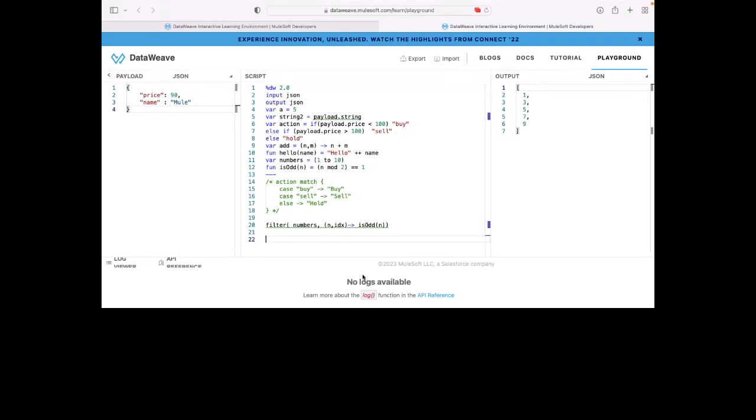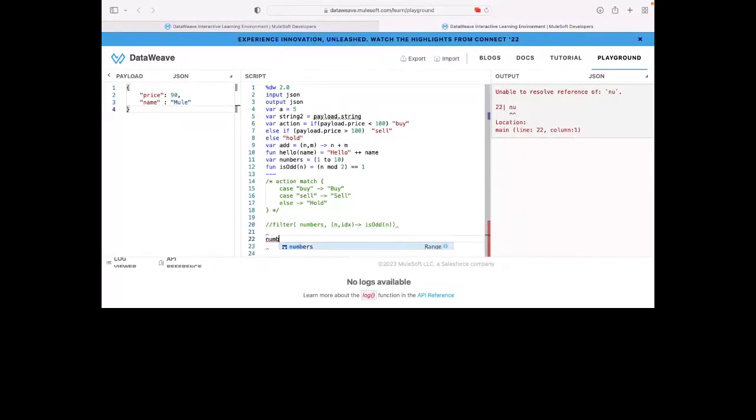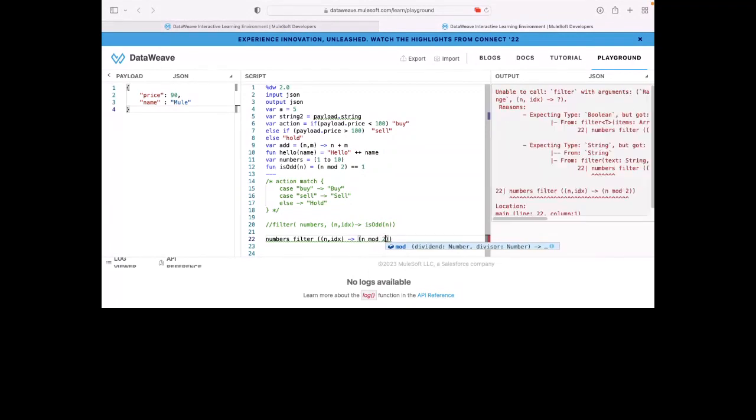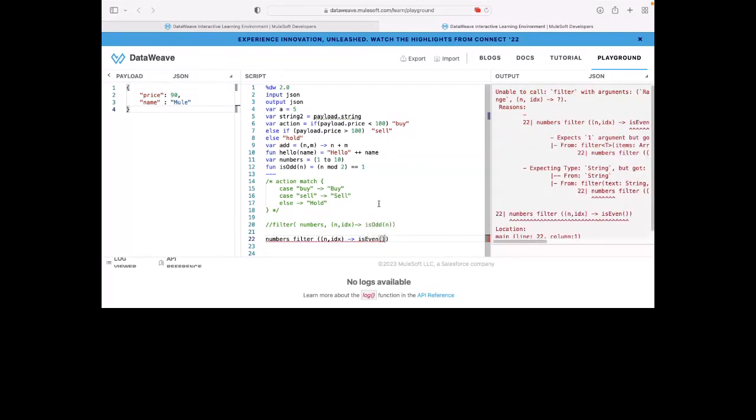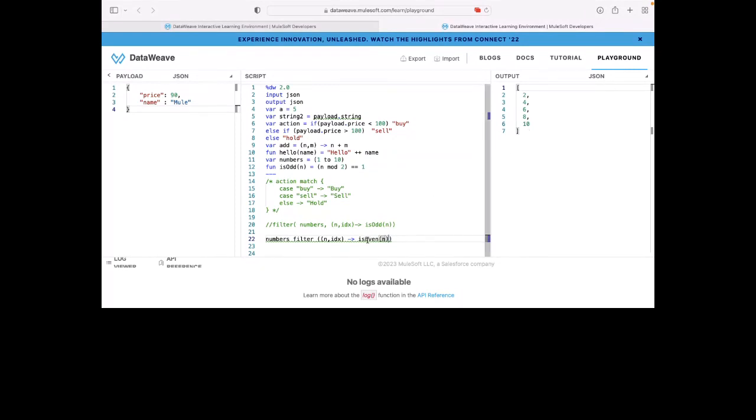So in infix notation, instead of this one, I can define the same thing another way. Now I can define the array first and then filter, and then n, number, index, and then I am just putting a condition here. You can modify the condition and put any condition you want. Instead of this, I can just write is even and n. So it will give the even values. Here I have chosen the even numbers, so it will filter out the even numbers from the array.